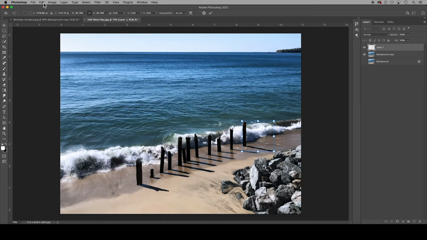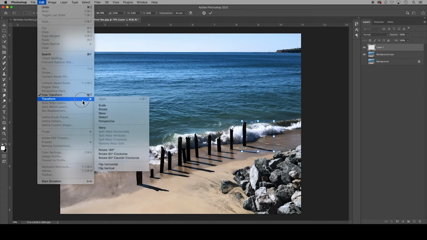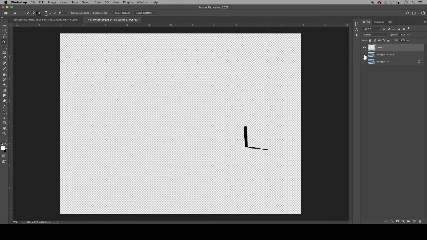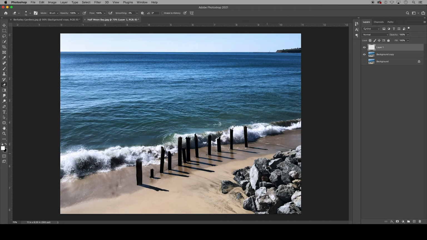I'll go up to Edit, Transform, and I'll change the perspective of this. This will adjust the angles of my object and its shadow, making it look a little bit more unique, and I'll accept that transformation. I see a little bit of sand that doesn't match the new location, so I'm going to turn off the visibility of the background copies, and then with that new layer copy selected of this pillar, you can select the eraser tool in the toolbar, and you can use it to clean up any of the edges, erasing the extra sand. Toggling off the visibility, I think it looks pretty good.